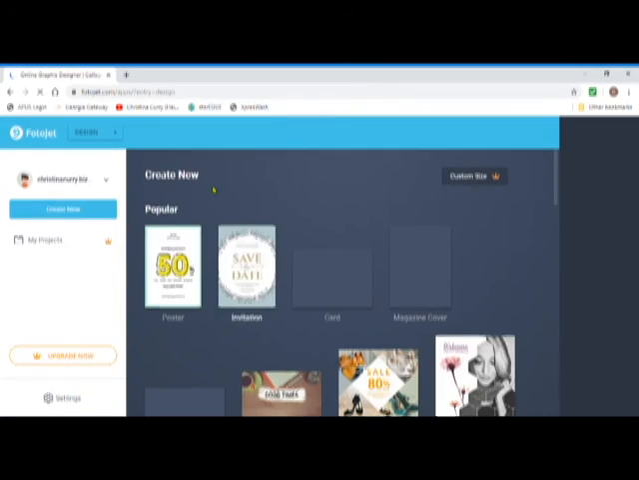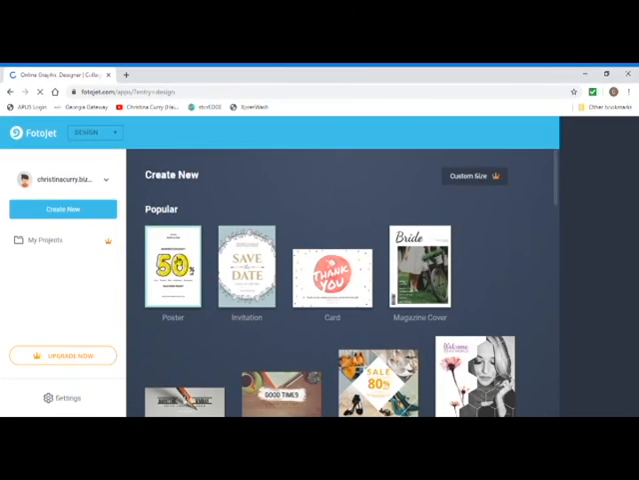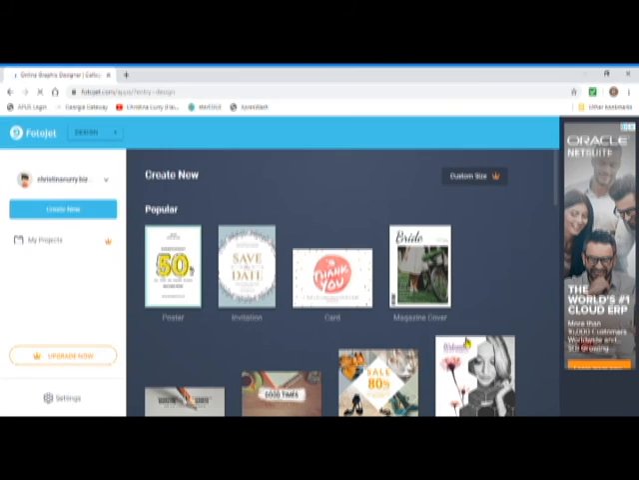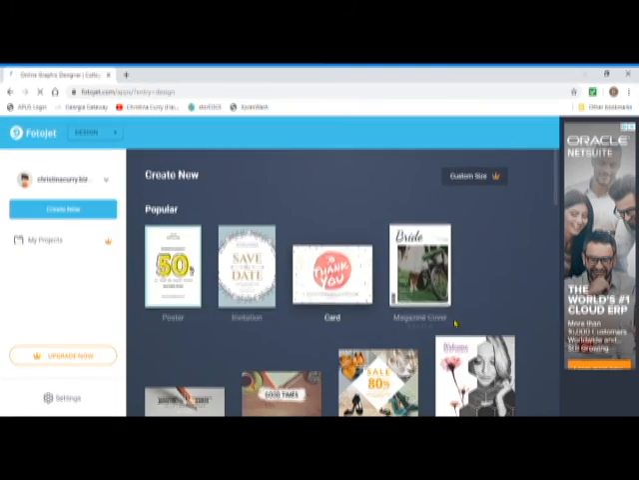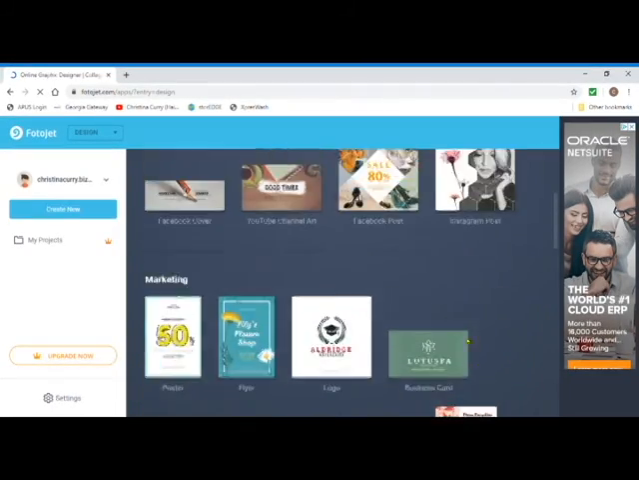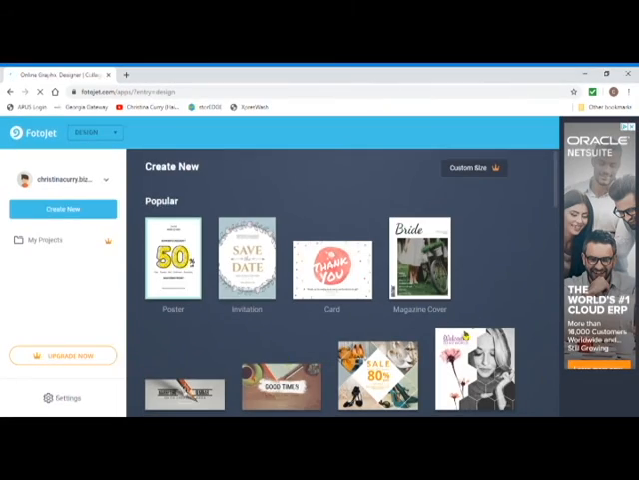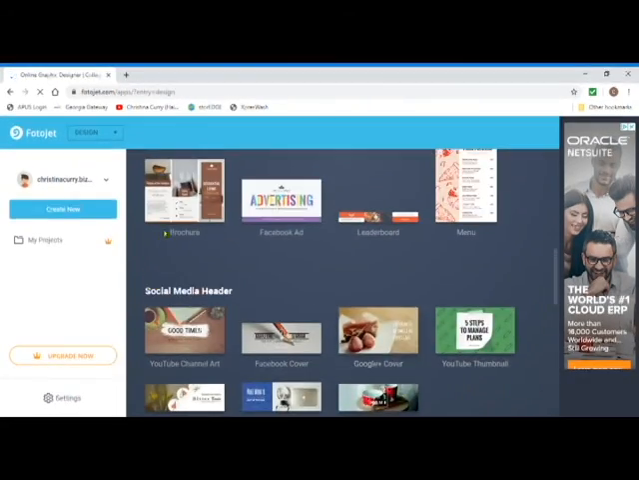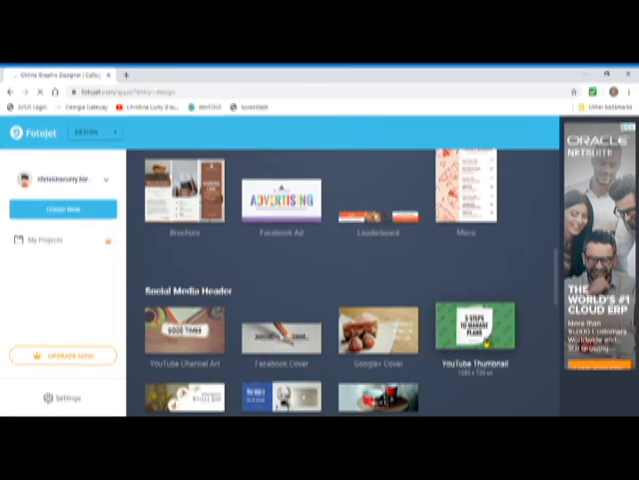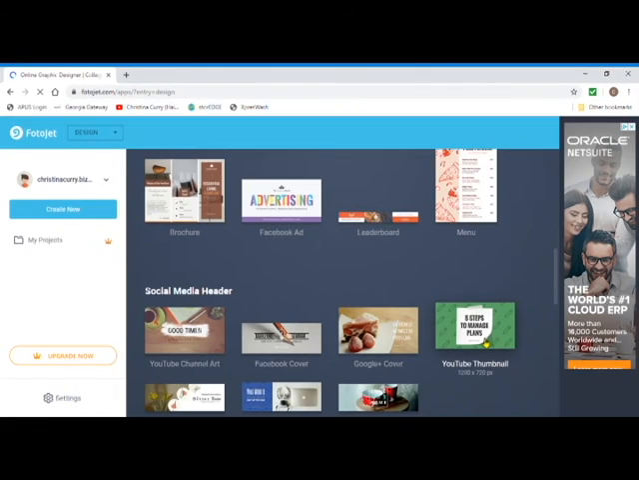But once you click on create a design, then all of this other stuff will come up that you can choose from. There's like different things you can do on here. You can just choose which one you want. As you can see, they have a lot of options to choose from. Stuff with Facebook, posters, invitations, magazines. I mean, it's just a lot. But usually I just come right over here to YouTube thumbnail and I'll click on that.